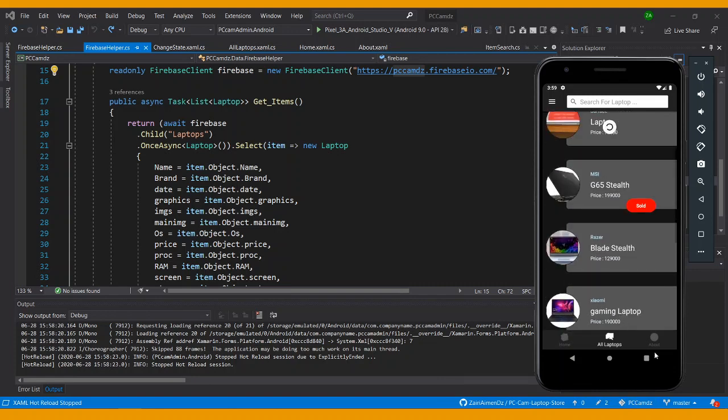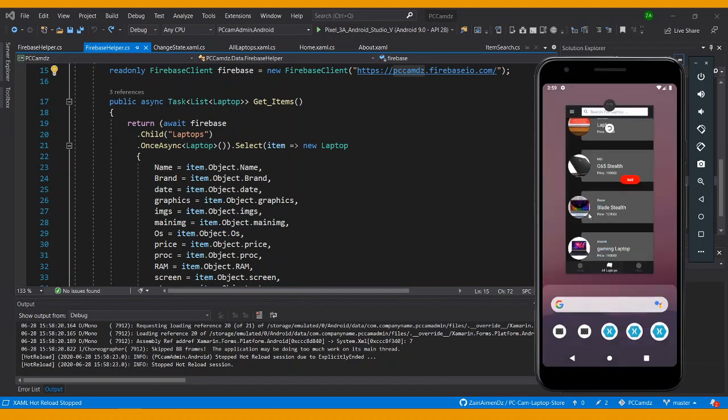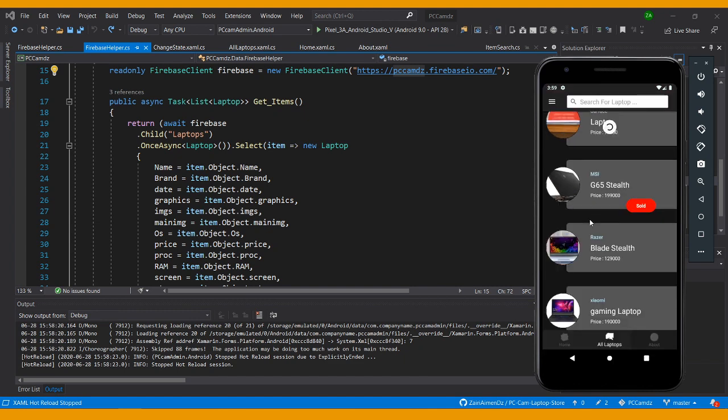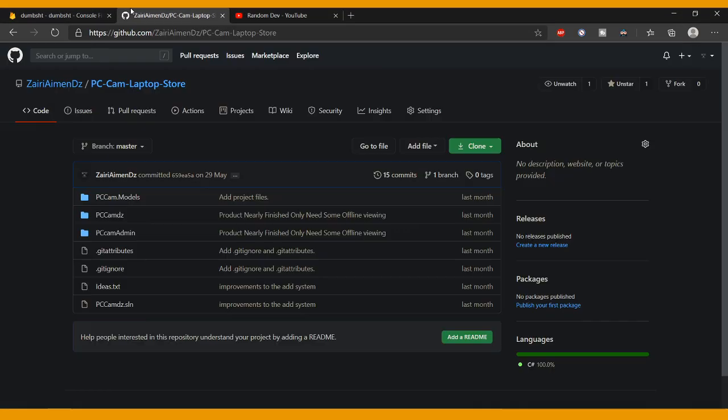Yes, and the about page is just a random about page about the store that I was going to create this application for. So let me just show you how to use this template. Where is it? Yes, this one.